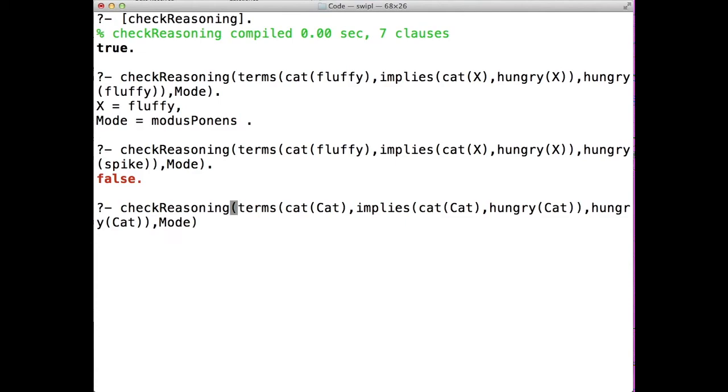Let's see if there's a mode associated with that. Now, the fact is that I don't have a specific cat in mind, but no matter what the cat is, it still should be a valid syllogism. Let's see if that's true. Yes, modus ponens and cat isn't bound to anything. And you can try running this with modus tollens and abduction and play around a little bit. So that's what we did on the board, realized as an honest-to-goodness working Prolog program.